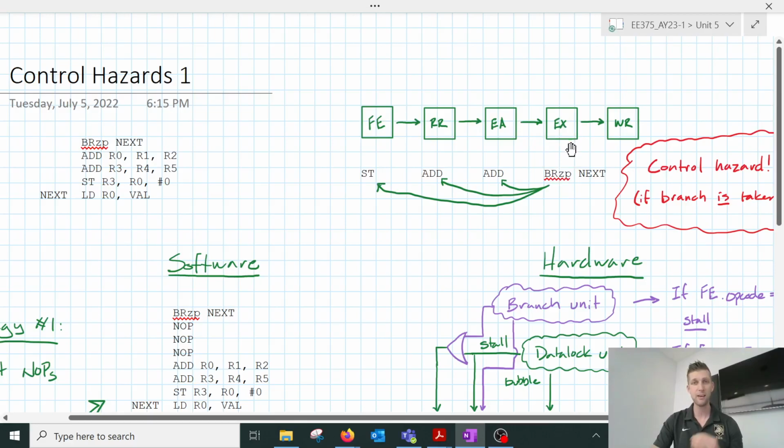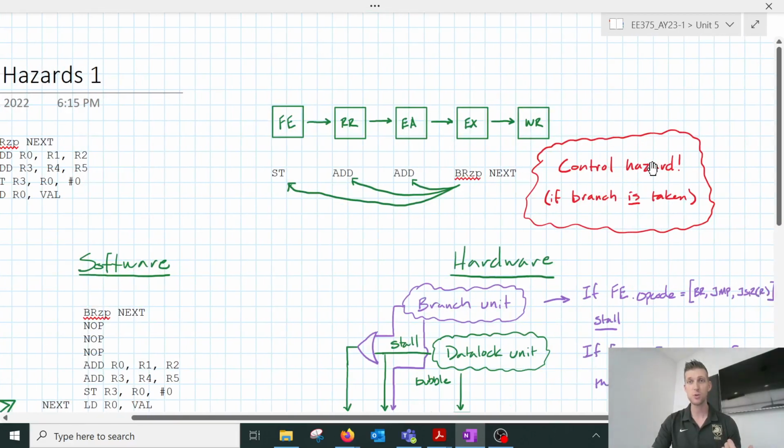And if I don't take my branch, then the next instruction is add, and the one after that's add, and so this is fine. But if I do take my branch in this code, I'm not executing the add instruction next. I should be executing a load instruction. And so I've got a control hazard because there are now instructions in my pipeline that should not be executed because I'm taking my branch.